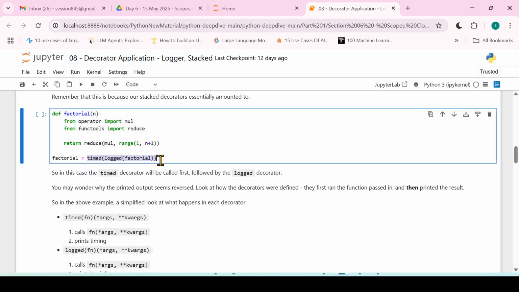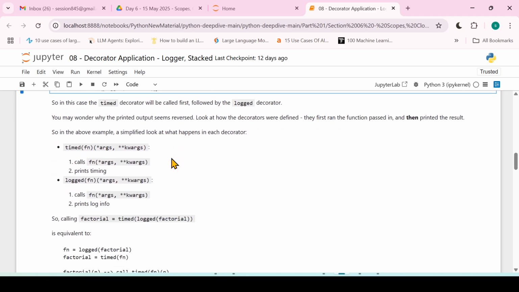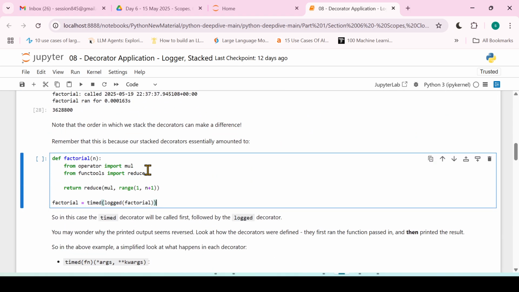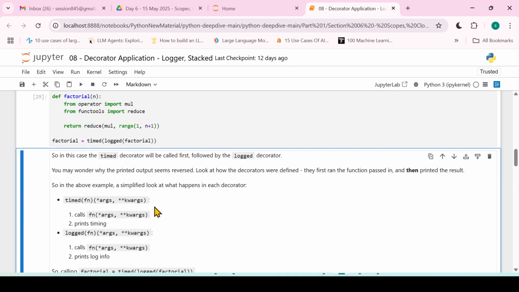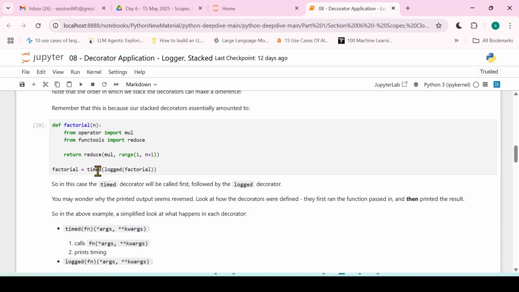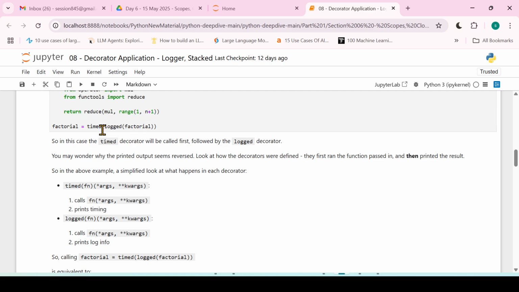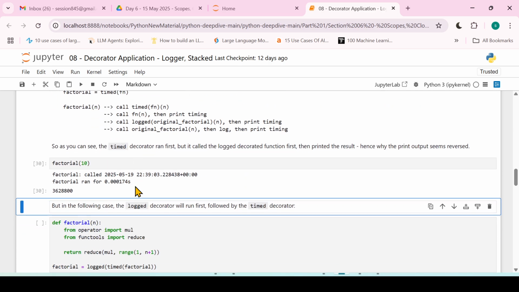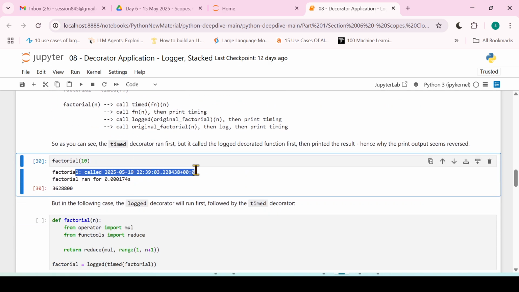So ultimately this is how the code is executing. The timed function is executing the logged function, as we are passing the logged function as the function, and in the logged function we are passing the factorial function. When we run factorial of 10, first we have the timed function, then the logged function, and then the factorial. But because we print after the result, the logged function output is printed first, then the timed function output, and then the actual result.